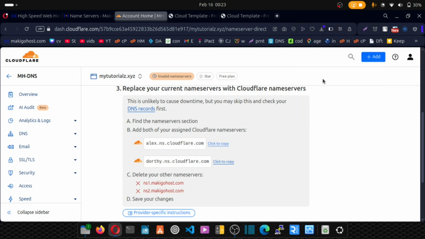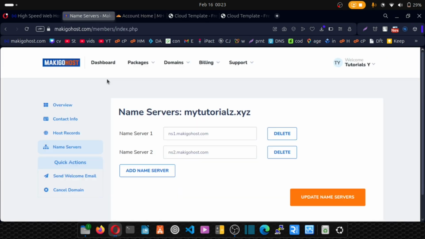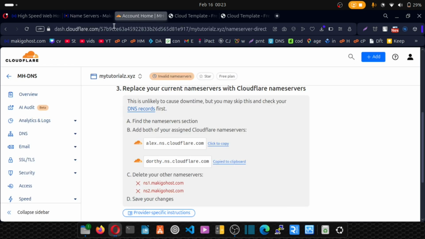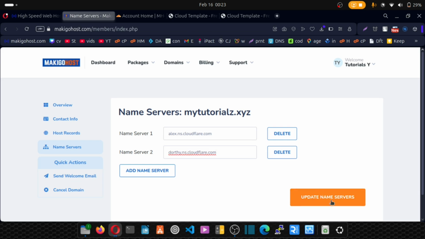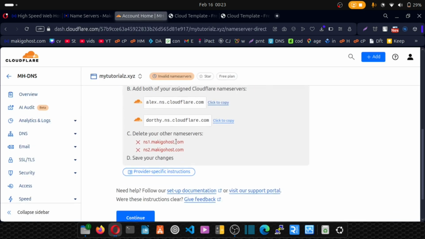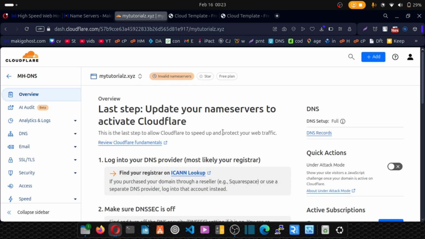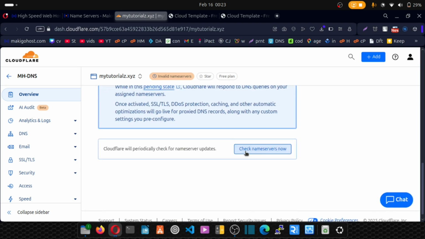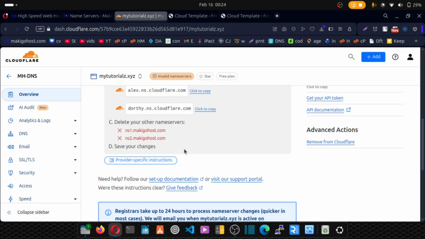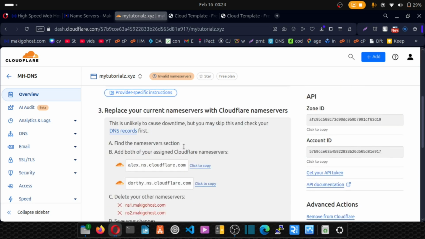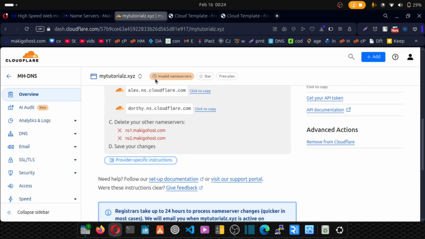Cloudflare is going to give you their name servers. Copy your first name server, go to your domain's provider, and navigate to name servers. In my case, I'm using Makigo Host as my domain's provider, and then we're going to update this. Paste it, then come back here, copy the second name server, and update that too. I'll click on update name servers and wait. Name servers updated successfully. Go back, scroll, and click on continue. You have to wait patiently and click on check name servers now. Wait for about 5 hours. Sometimes this can take up to 24 hours to update. Just wait patiently, and when everything is updated, you'll see this turn green.